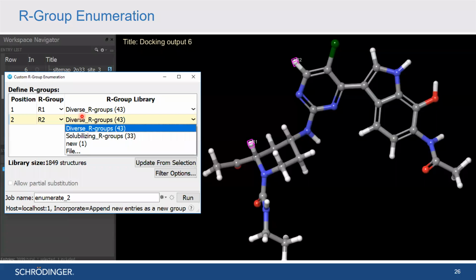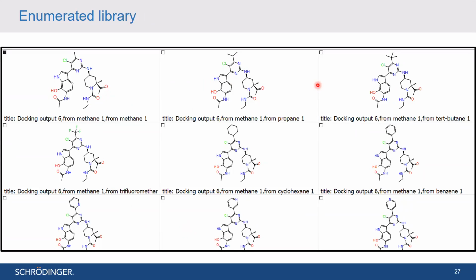For example, there is a group called diverse R group. There is a group called solubilizing R group, which has functional groups responsible for increasing solubility of the ligand. So in this way, logically, we can use these R group libraries to perform substitution, and that's it. After performing this particular library generation, you can see here there are 1,849 structures which are going to be generated just by performing substitution on two atoms using this R group enumeration tool. You just need to specify where you want to make the substitution and click on run, and the software will do the job for you, and it will create a huge library for you based on your requirement.